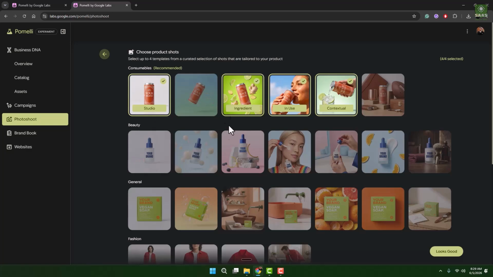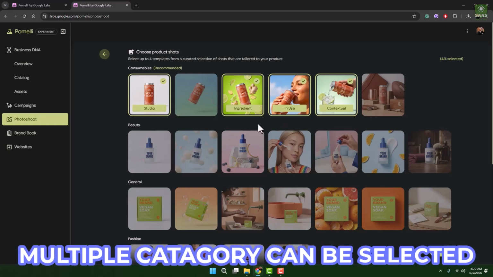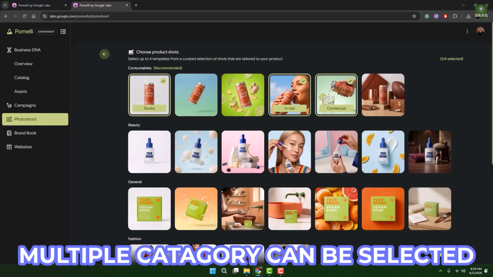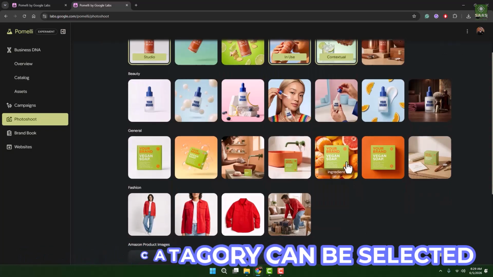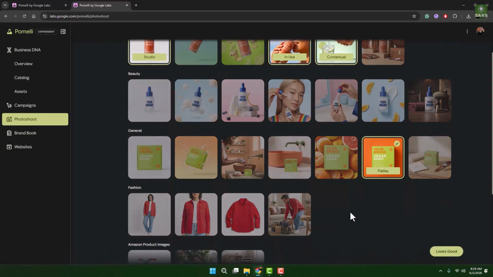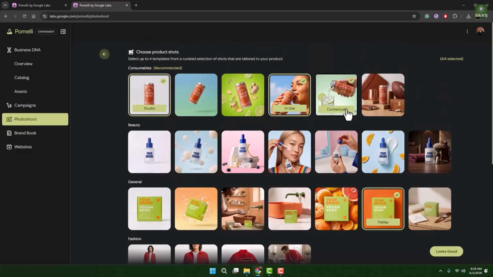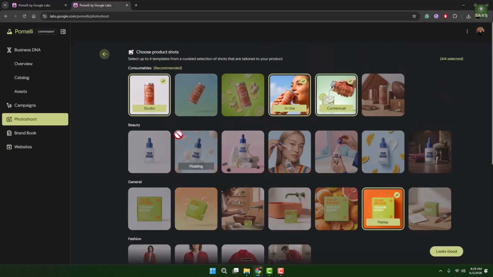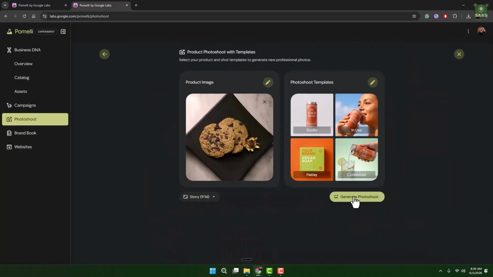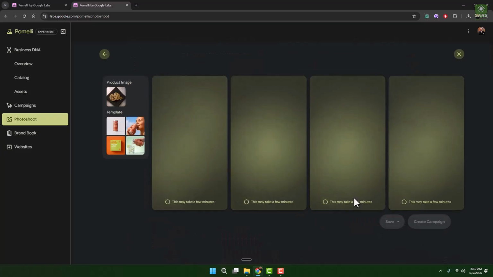For me, I'm not going to give it an ingredient vibe. Let's just select a flat drop back, and let's just use contextual. Okay, let's go for this 4 and click on Generate photo shoot. Okay, so it's going to generate a photo shoot for me. Let's give it some time.